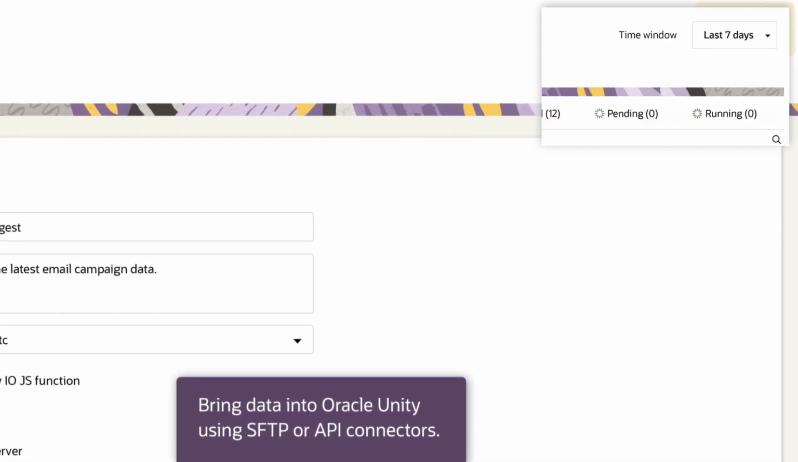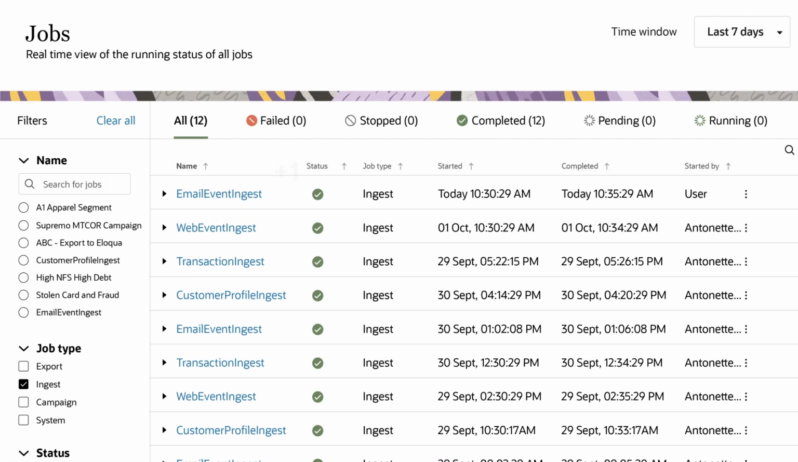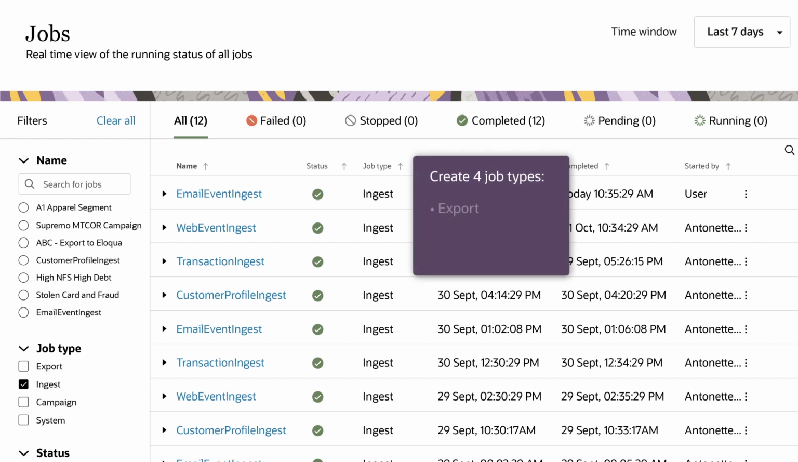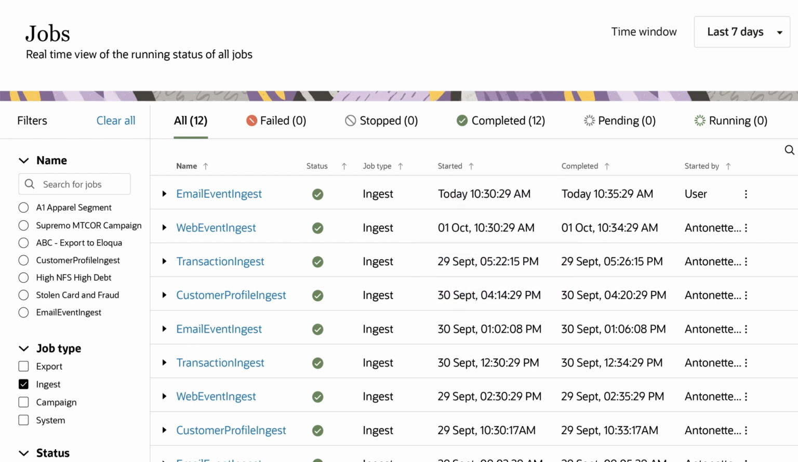From the Jobs dashboard, review and manage existing job instances and create new ones, including Export to send data out, Ingest to bring data into Oracle Unity, Campaign to export segments to marketing orchestration platforms, and System to validate ingested data, build unique customer profiles, and process data science models.